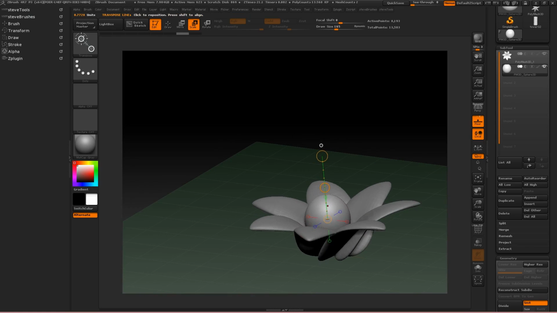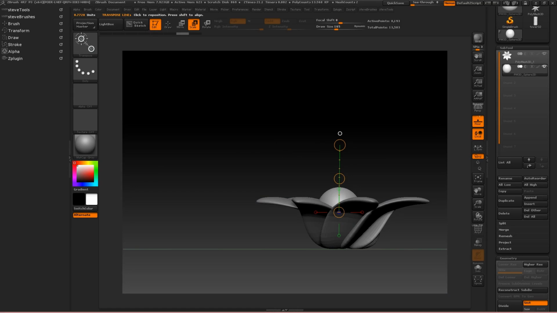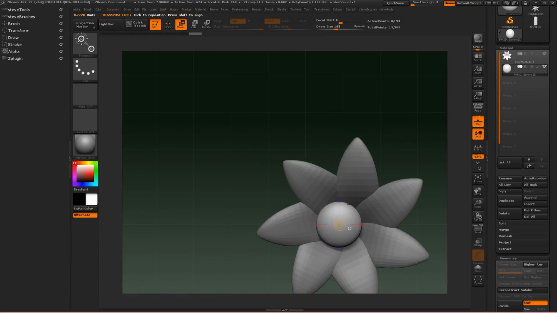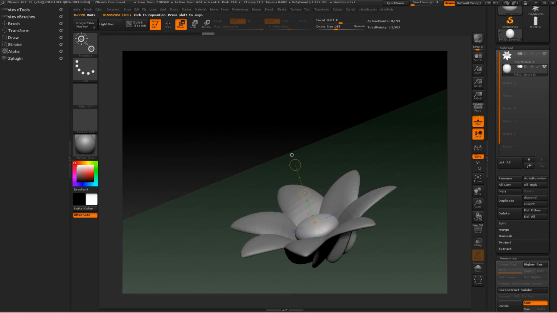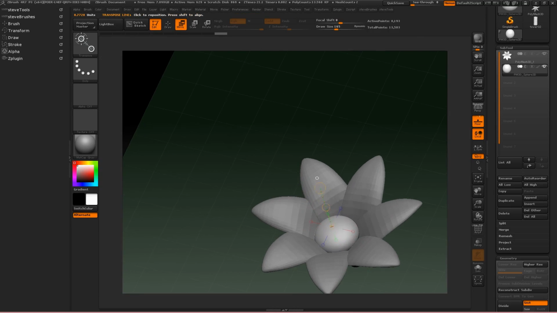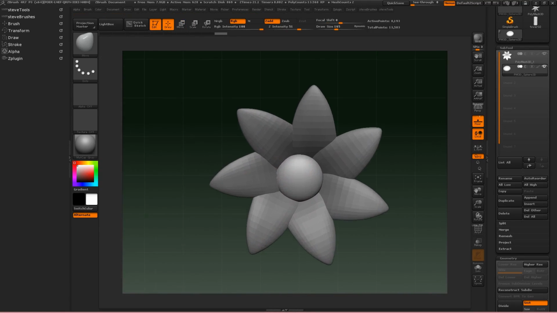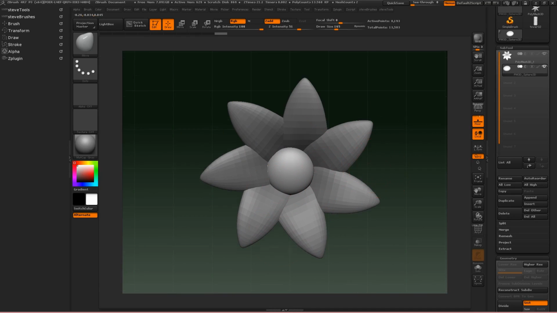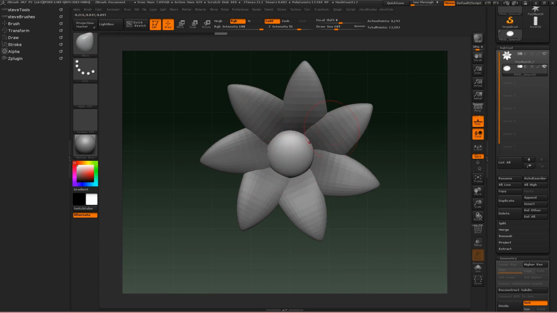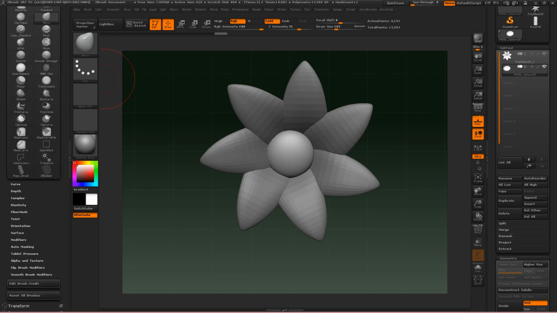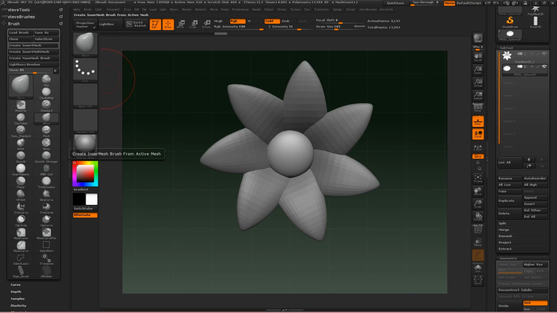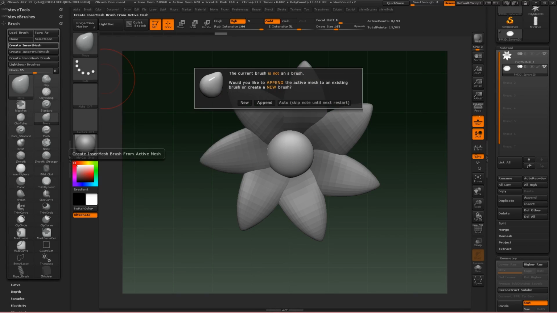Axis here. Going to click move to squish it down. Good. I'm going to move it more. There is our incredibly awesome generic flower. So to make this an insert mesh brush, I'm going to align it to the axis that I want it to project onto from the normal. Then I'm going to go to the brush palette over here, and I'm going to create an insert mesh brush.